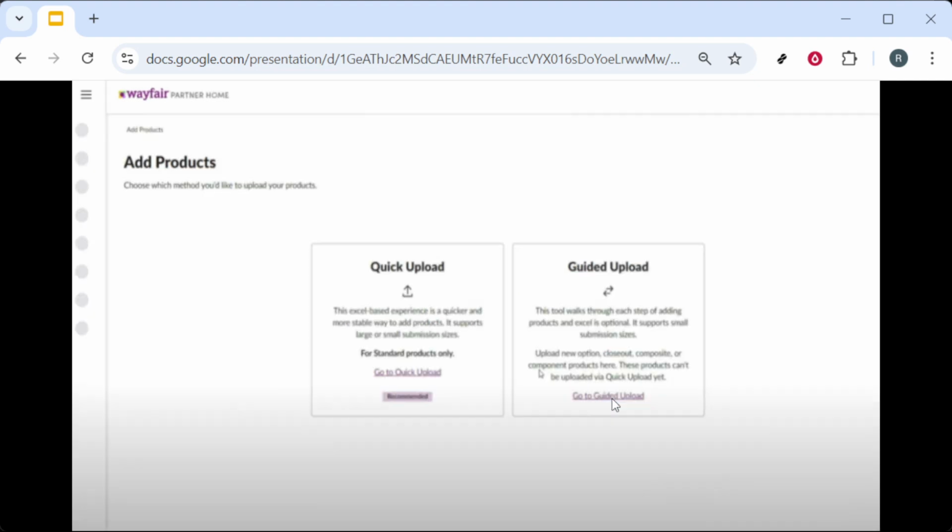This is where you'll start a fresh listing upload. The system will prompt you to pick how you want to add items. You'll see two options, quick upload or guided upload. Quick upload is best if you're comfortable with spreadsheets and want to upload many SKUs at once. Guided upload walks you through fields on screen, which is great if you're new or listing a small number of products. Pick the route that matches your workflow. Click on the option you chose to proceed.